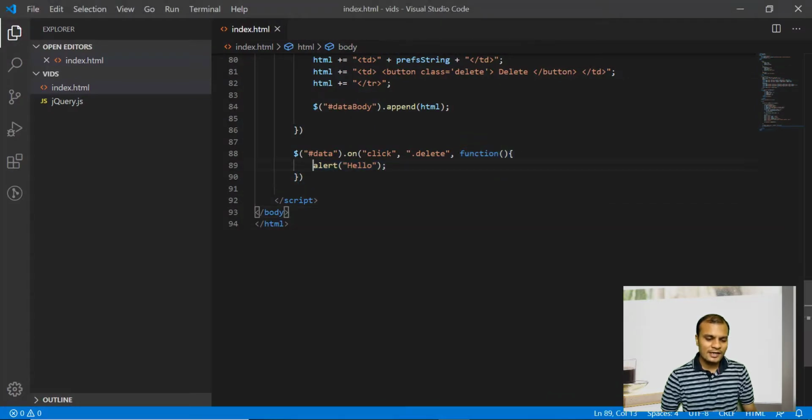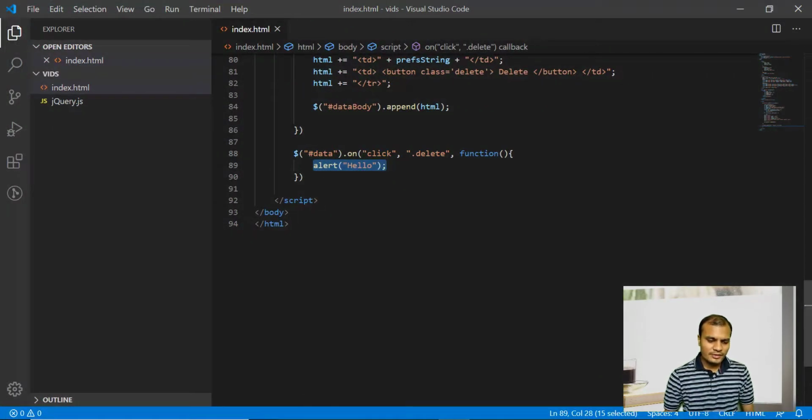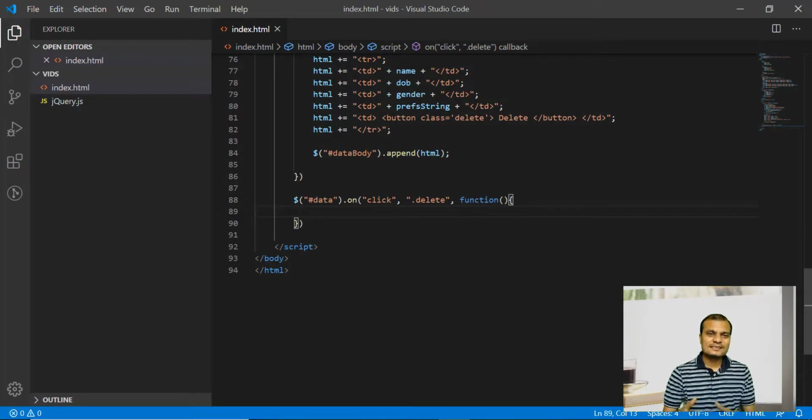Now what I need to do is that the row on which the delete is clicked needs to be deleted, right? So for our case, the deletion means the row needs to be hidden. I mean, it should not show in the browser view. Okay, so there is a special selector in jQuery which I can write in this way, $(this). So $(this) is going to select the particular element on which the event happened.